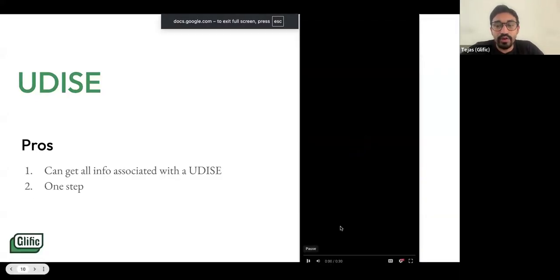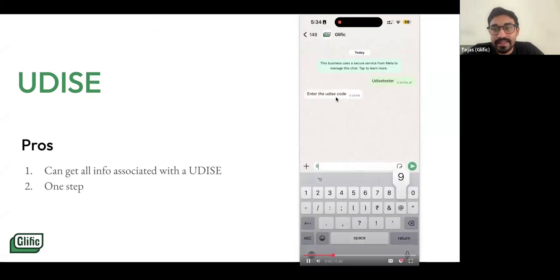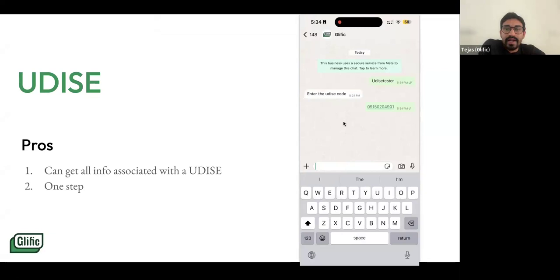So I'll just quickly show you a demo of that. For example, you can ask a user what their unique identification number is, in this case the UDISE code. So I'm just sharing a UDISE number from some school in UP. This is from another use case that we had working with another NGO, and multiple education-based NGOs. They use this type of use case.